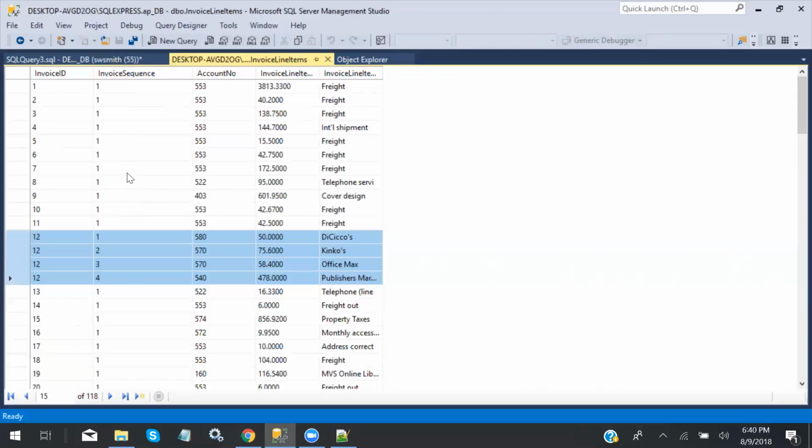The invoice ID 12, second 12 will be 13. Just a minute. I bumped off my headset.